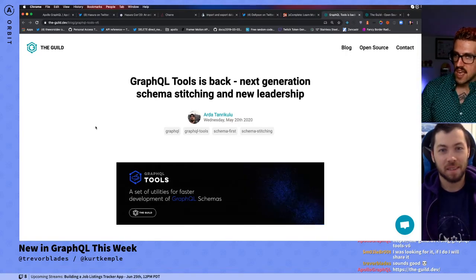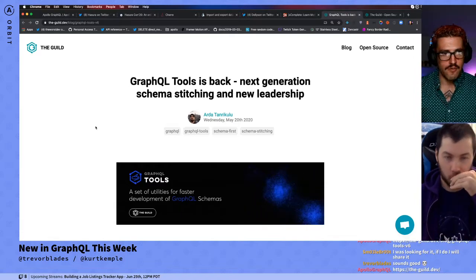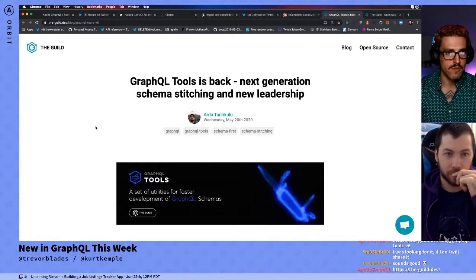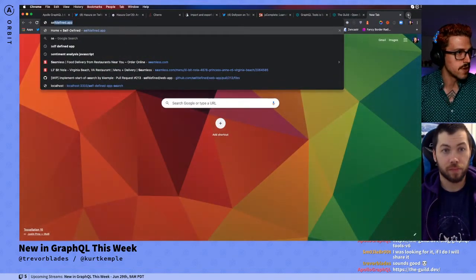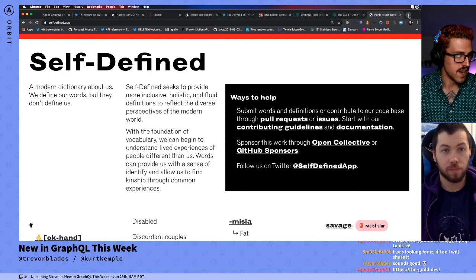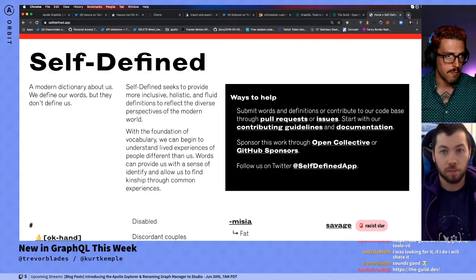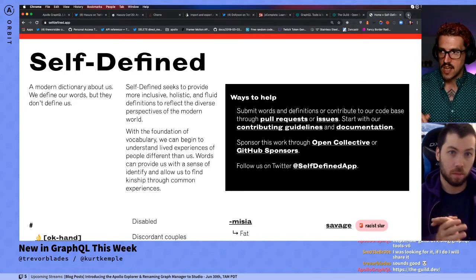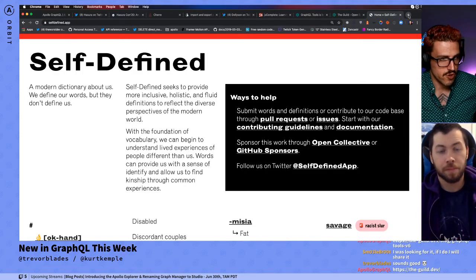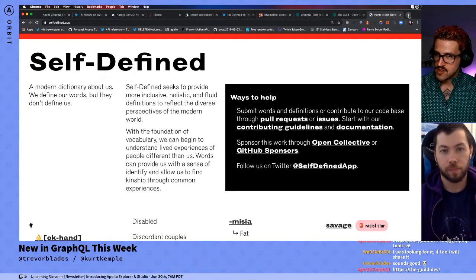So that is the end of the list, but I want to talk about two other things real quick. They're not really GraphQL related, but both are projects that I contributed to. One is called Self-Defined App. I'm talking about this because I haven't spoken to anybody there about GraphQL yet, but they're building an API, and I'm curious to know what their choices are for that API. It'd be interesting to see if they were interested in GraphQL.